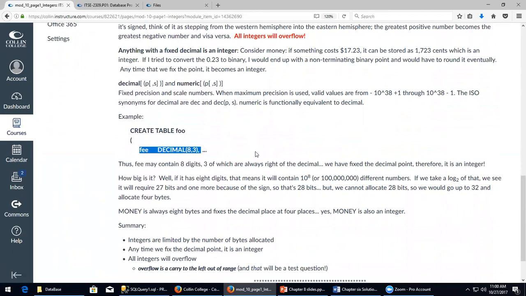Now, we know that we work in base 10. So the question is, if I have 8 digits, that means that I can have 10 to the 8th power, or 100 million. Right? It doesn't look right. 10 to the 8th power, 6, 7, 8. Okay, I got 8 zeros. 100 million different numbers, 10 to the 8th power.